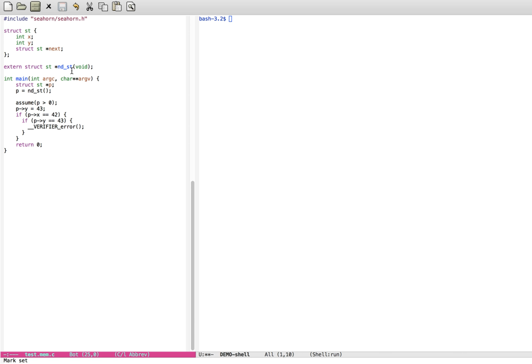In this video, we show how to generate an executable counterexample using SeaHorn from a program that accesses memory that is allocated by an external function. So in this program on the left, first we have a call to an external function that returns a pointer.